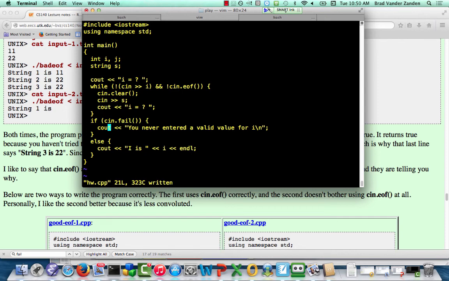Okay, but this is guaranteed to work. So if we failed, then you never entered a valid value for I, else we output the proper value, and all is good. Okay?